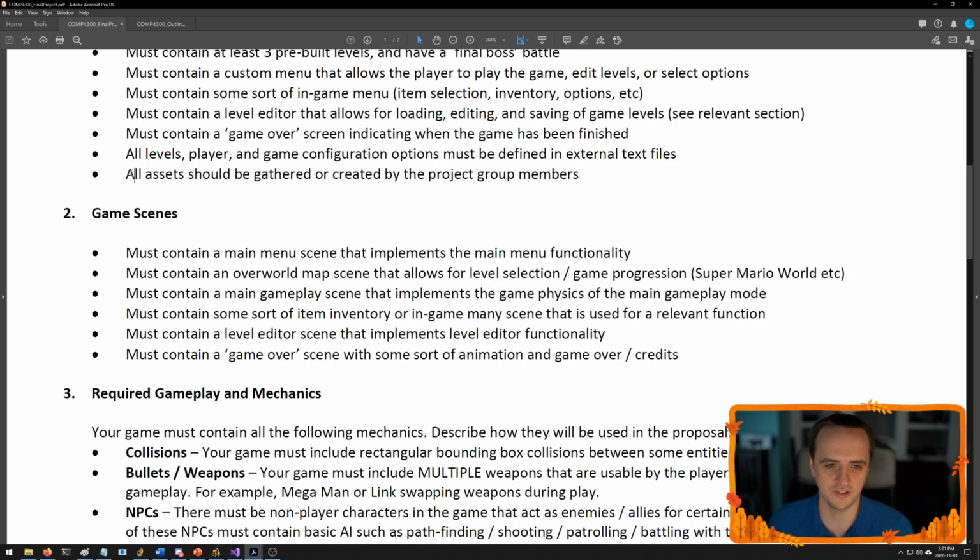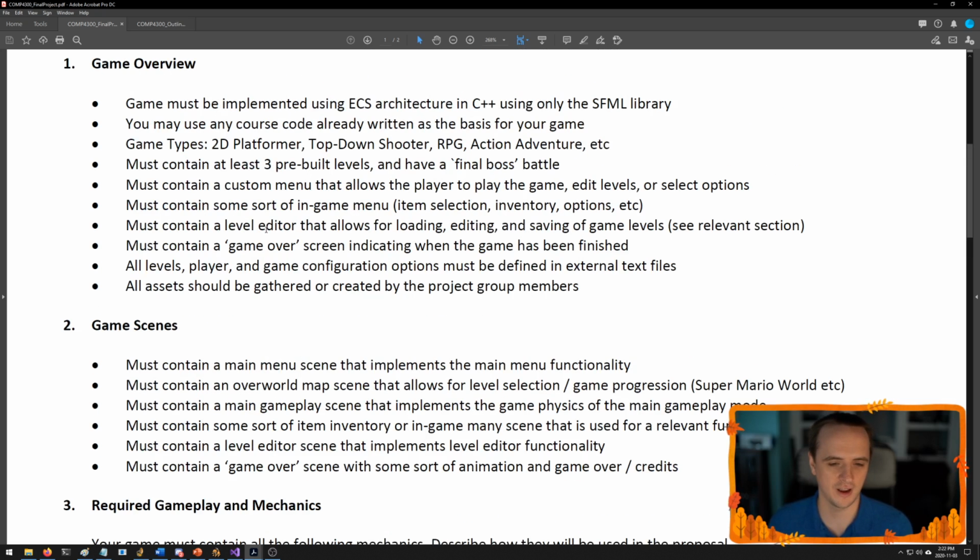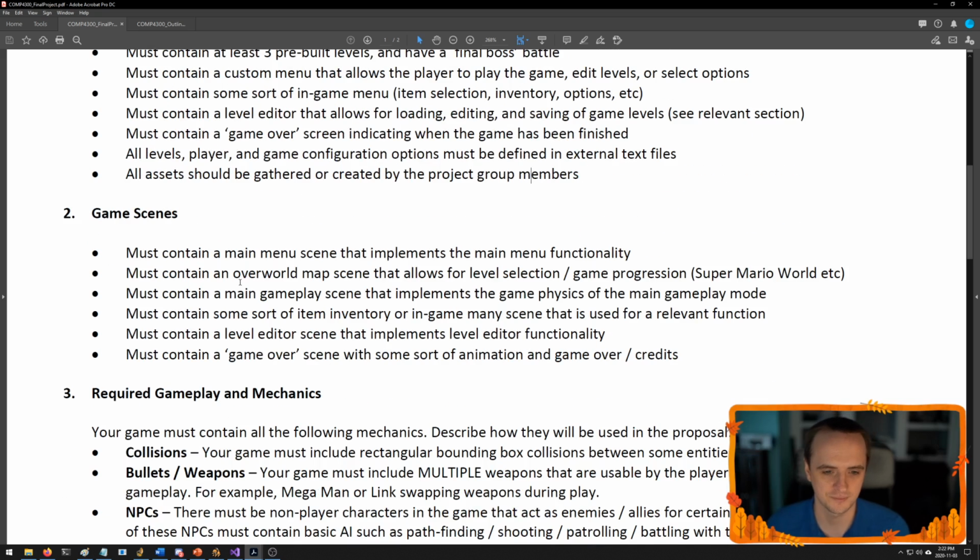So you can already see some of the work that's going to be in the project is involved around getting assets and creating a level editor and creating levels and stuff like that. So there's quite a bit of work, and I don't think a single person is going to be able to do that. So game scenes.